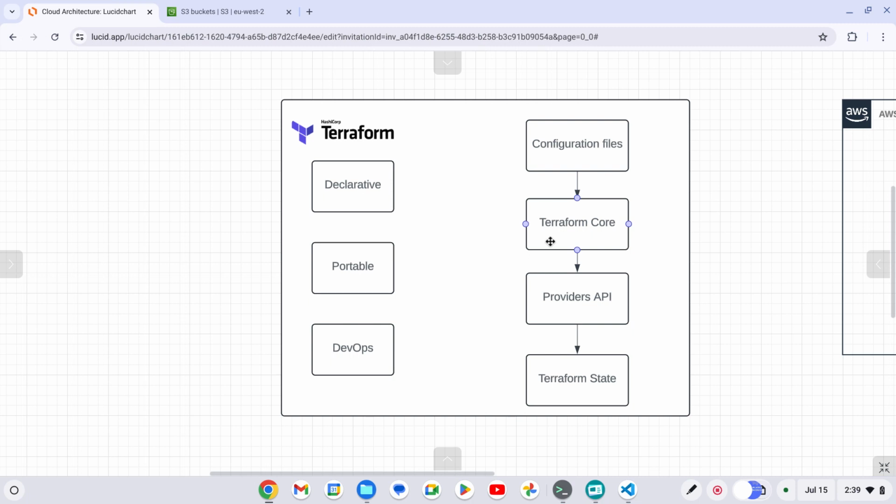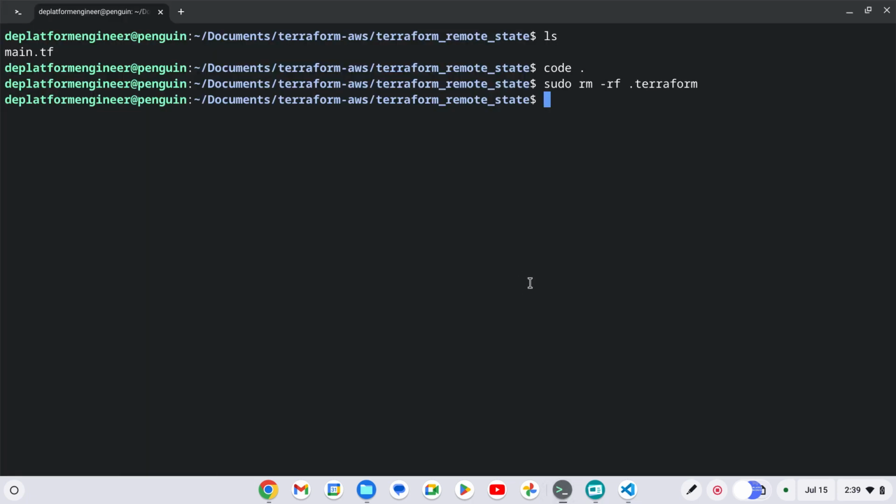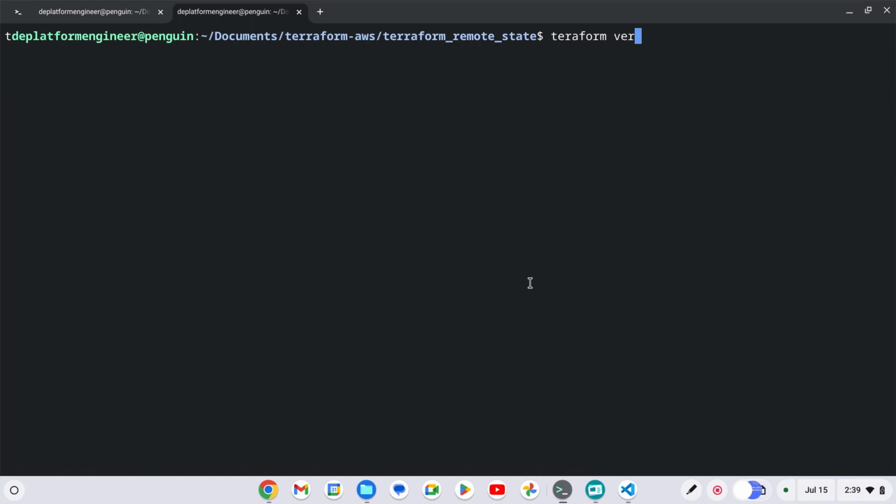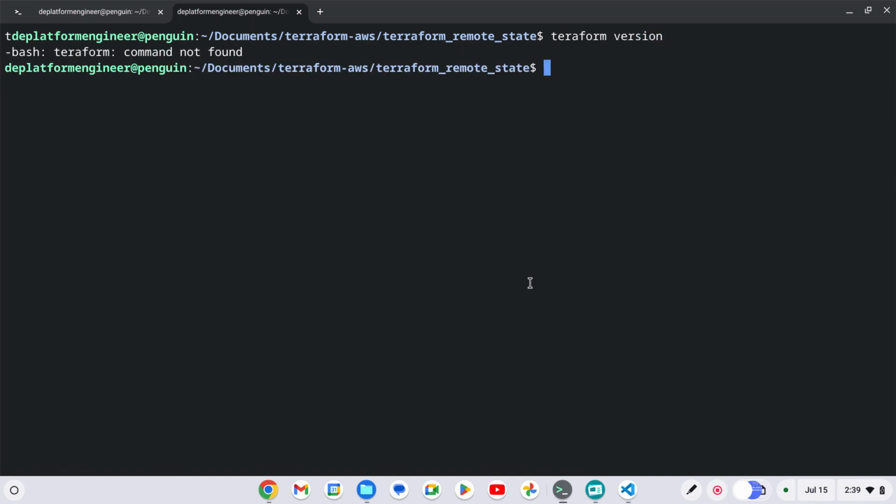which is another core physical component of the Terraform architecture. Terraform Core is basically your Terraform CLI. So for example, if I go and run terraform version, I'm actually utilizing Terraform Core.